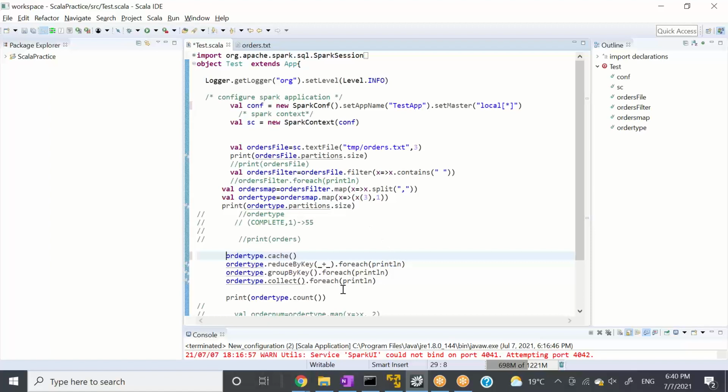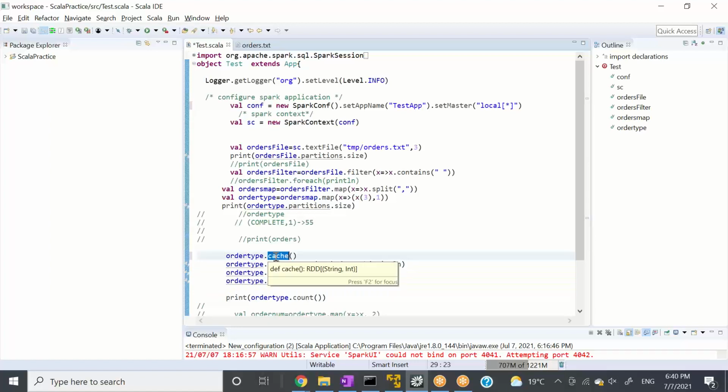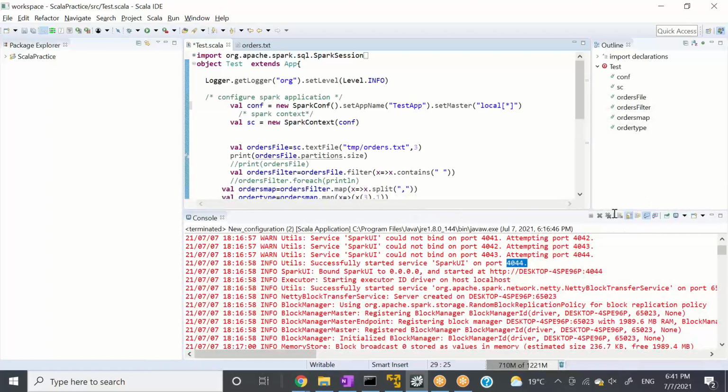Actually, as you can see here, I'm performing 4 actions. I'm doing reduce by key, group by key, collect, and count, right? So what I did here, I did cache, and by default, see the definition, it is caching the RDD of string and int. So this cache method is caching the RDD of string and int. Let's run it just to make sure that it's running, right?